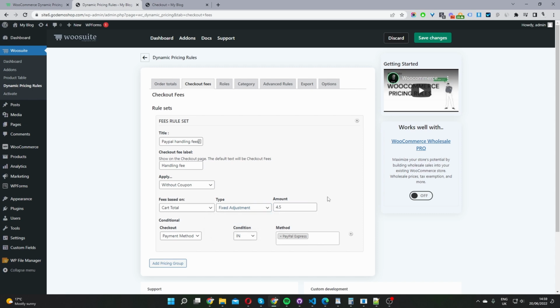So if you remember in the intro, I mentioned I created a fixed fee of $4.50, okay? So we can do a percentage fee, right? Based on a cart total. So let's change this to percent, and then maybe we're going to charge a 3.5% fee, right? Just to cover our cost or whatever PayPal will be charging us to process that sale, so we can offset the cost here.